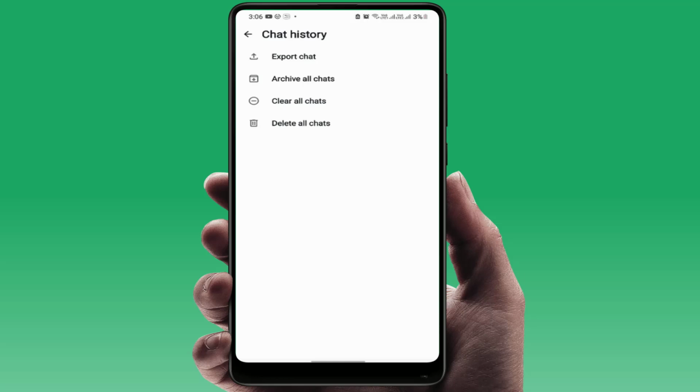Remember one thing, guys: it will clear all your chats, including groups and your particular contact chats. So before clearing, you need to remember this. If you want to clear, just tap on clear all chats. That's it. Now it will clear all your WhatsApp chat history.